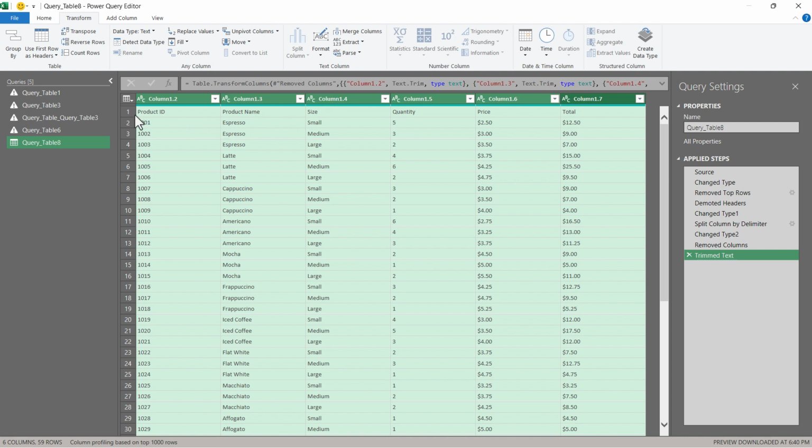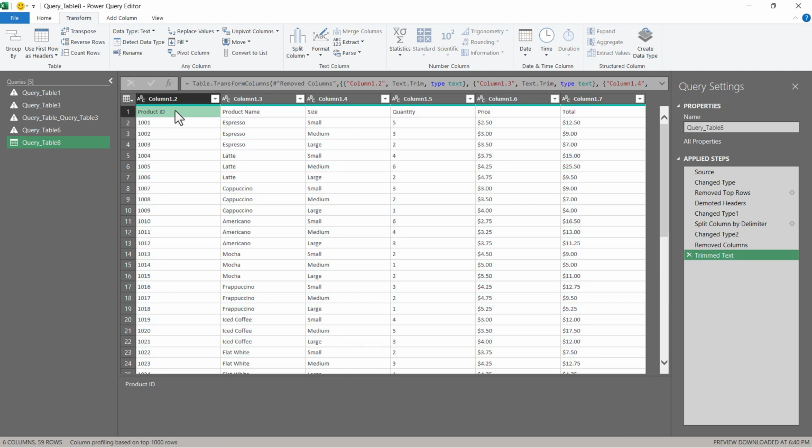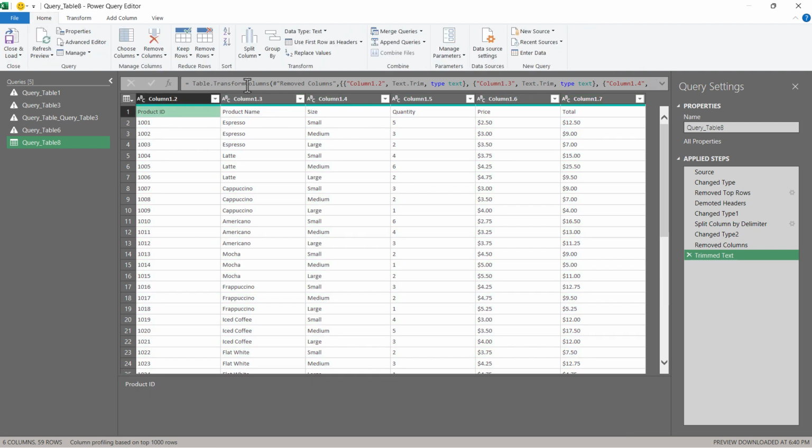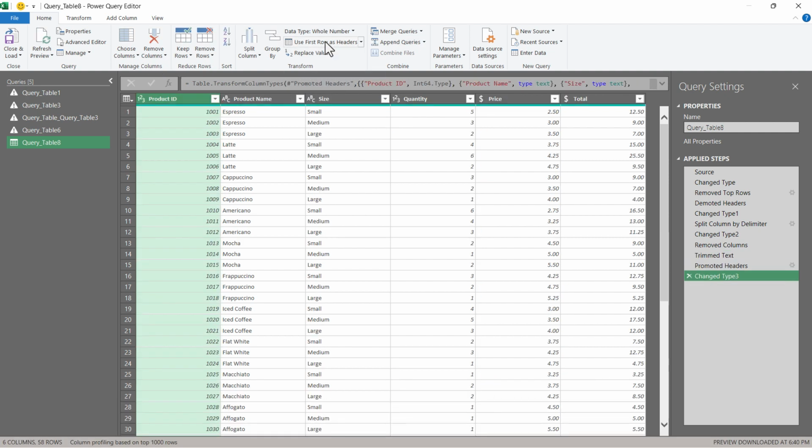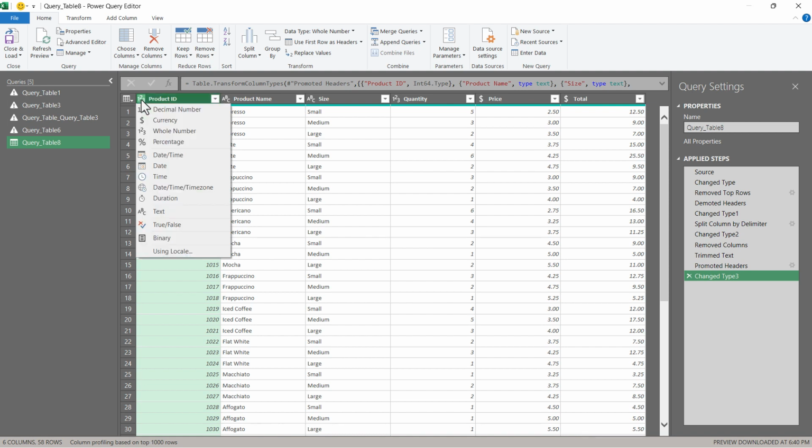So our data's looking pretty good. I'm now going to promote the headers back up to the heading row. So once again, Home tab, use first row as headers. And check it out, that is looking so much better. The other thing I asked you to do was check to make sure that we have the right data type selected. And we can do that simply by clicking on the corner icon just here and choosing the type of data that we have in this column.